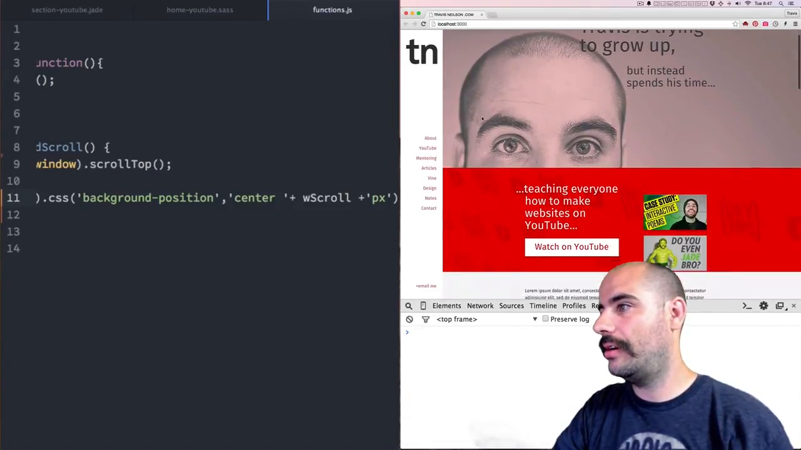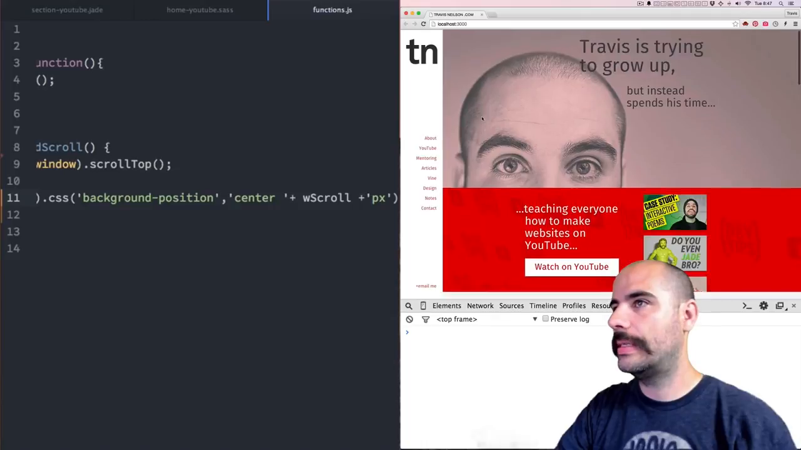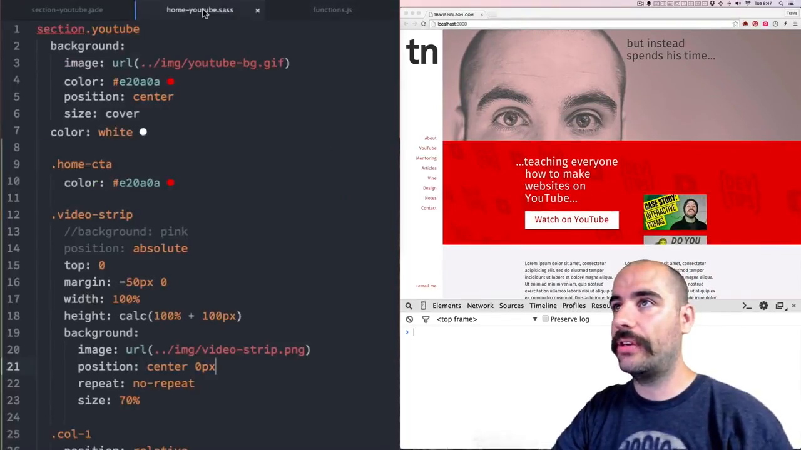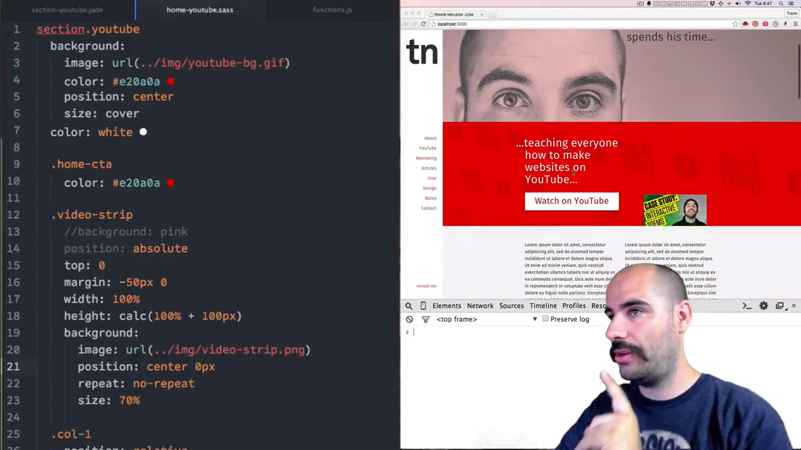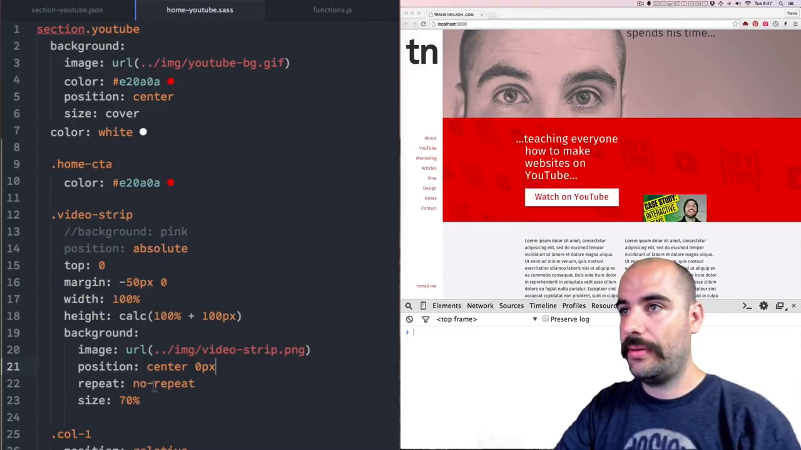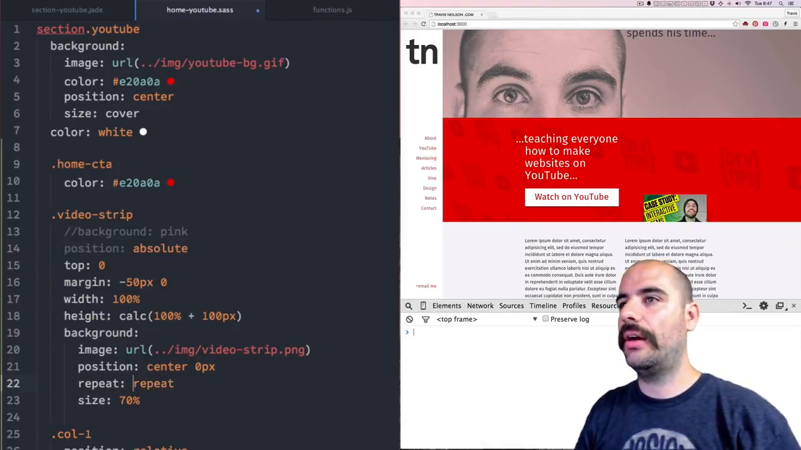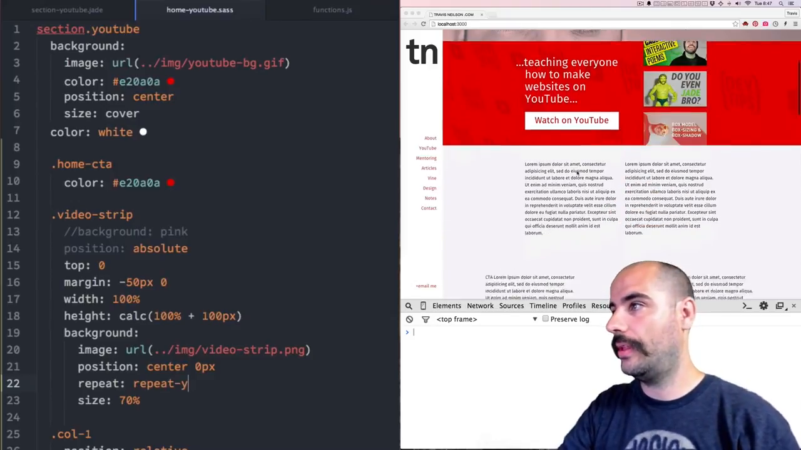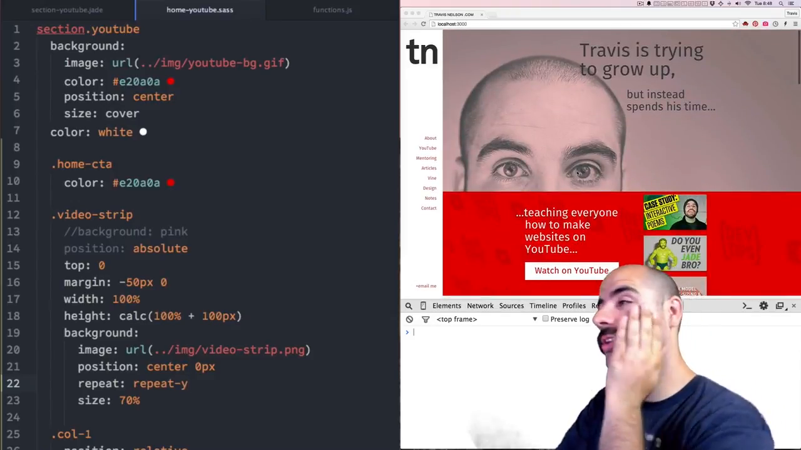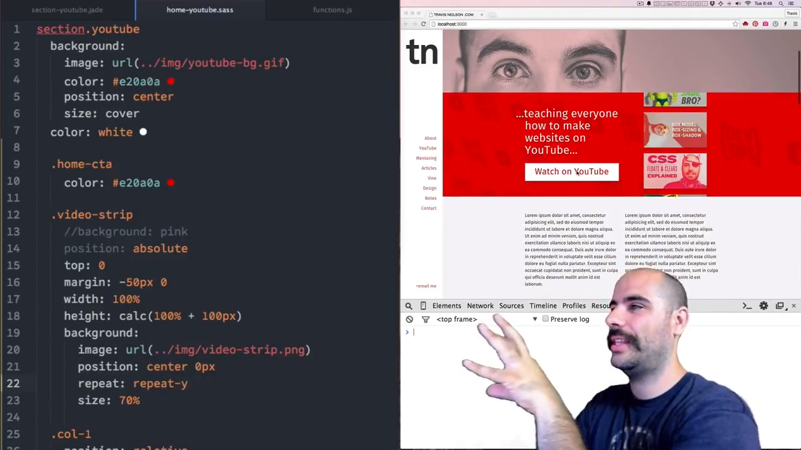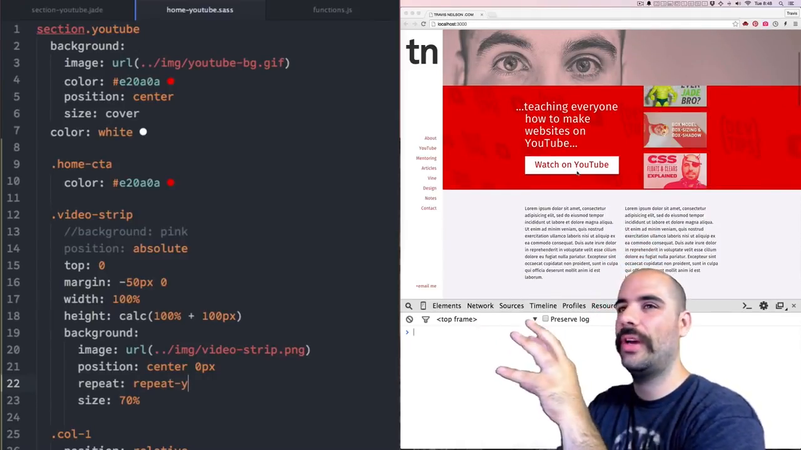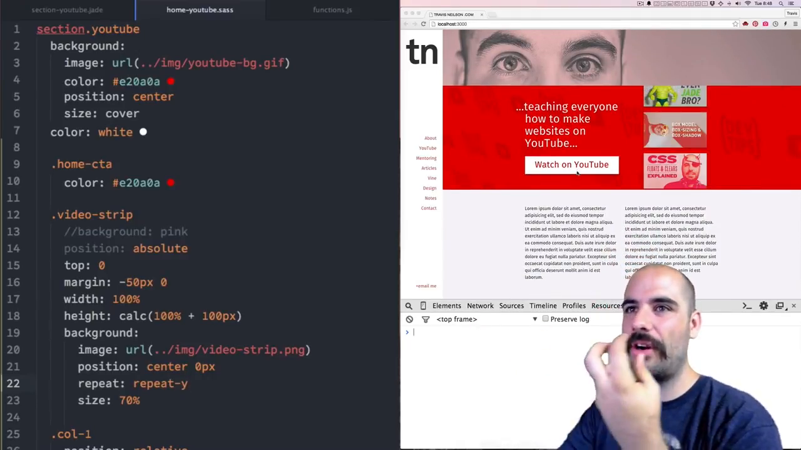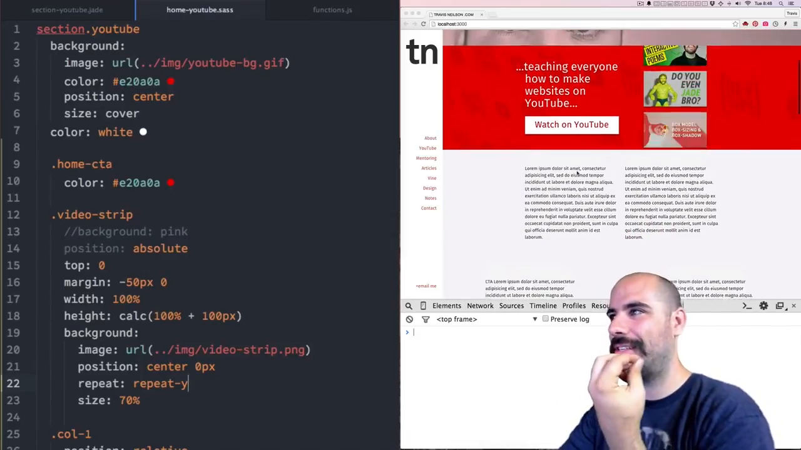Okay, so first of all, we do want to repeat. You see how the no repeat is? We want repeat, repeat Y. It looks kind of cool. It's like the background, these, what are they called? Thumbnails are not moving with the rest of the page. It's still out of sync.